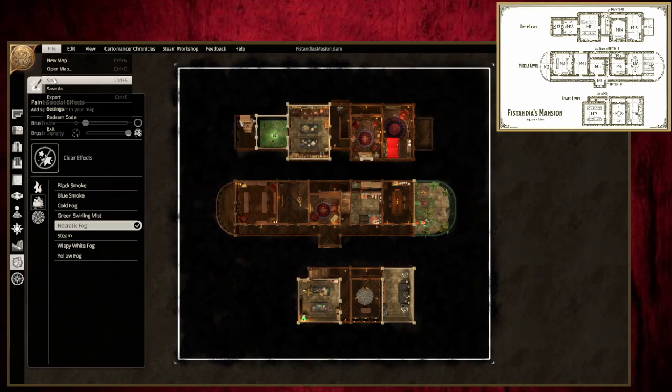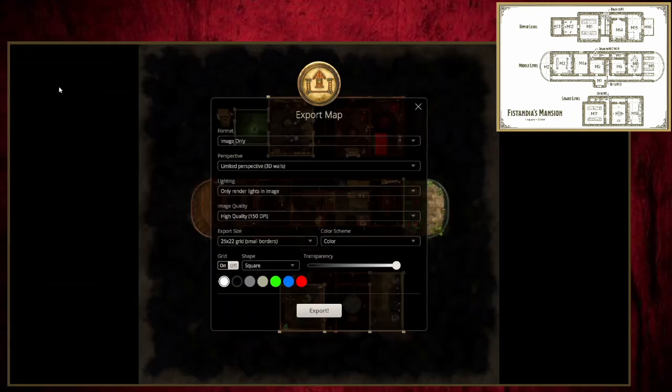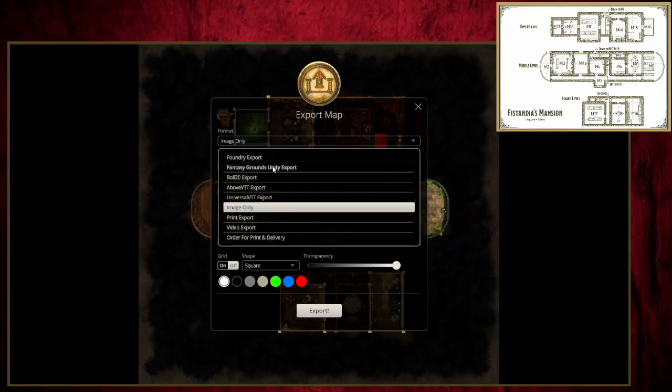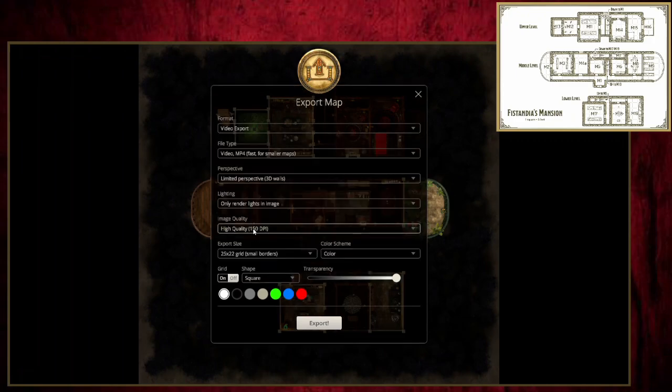That is pretty simple. I'm just going to save it real quick. Save. So under our file menu, go to export, and it's going to give you your export settings. All right. So once you're in your export menu, you can choose how you want to do it. You can choose based on what virtual tabletop you're going to do. You can do just your picture, or you can do your video export if you want an animated map. I am going to attempt to export this as an animated map, so I'm going to click video export.